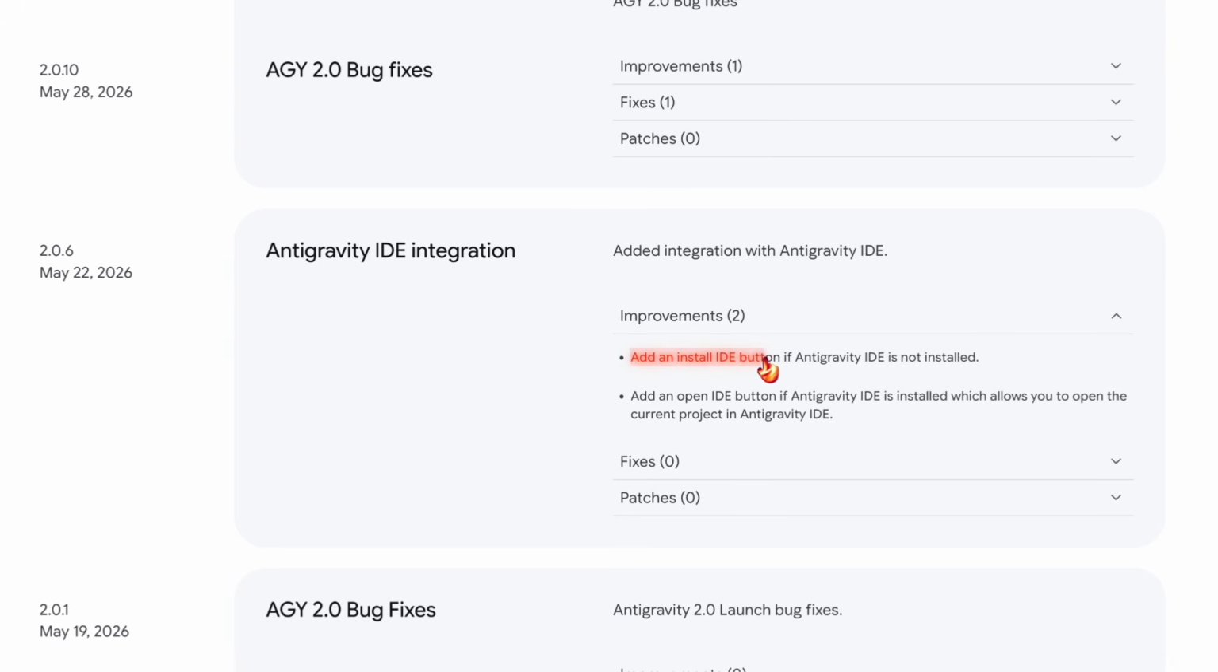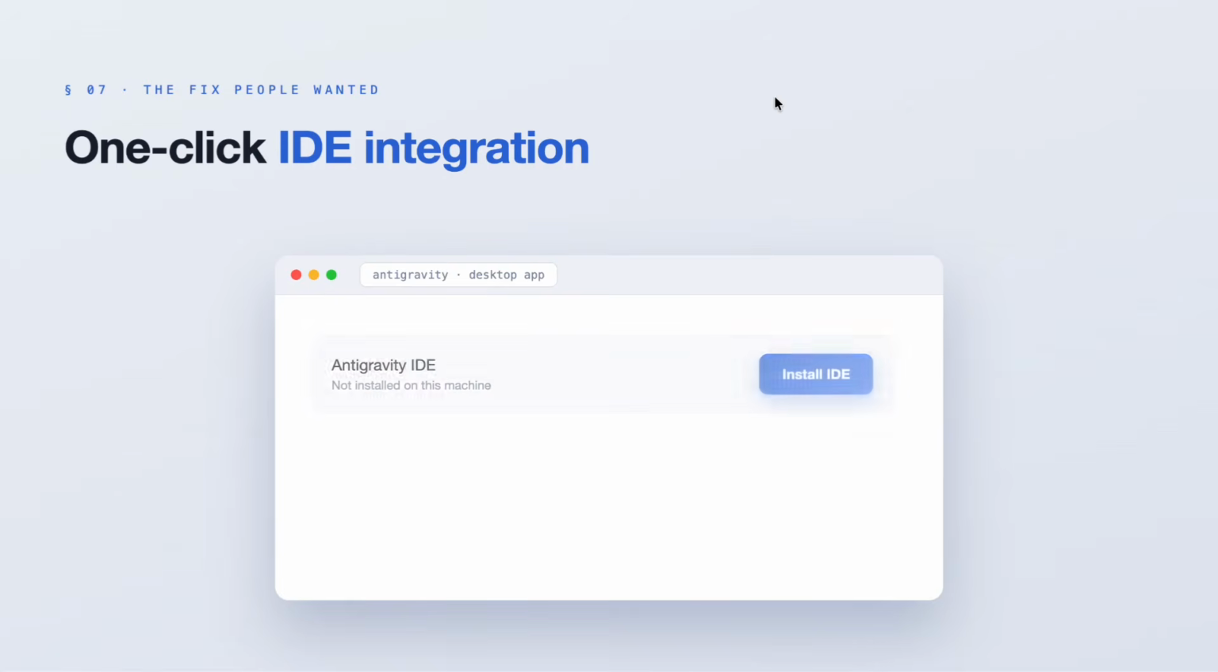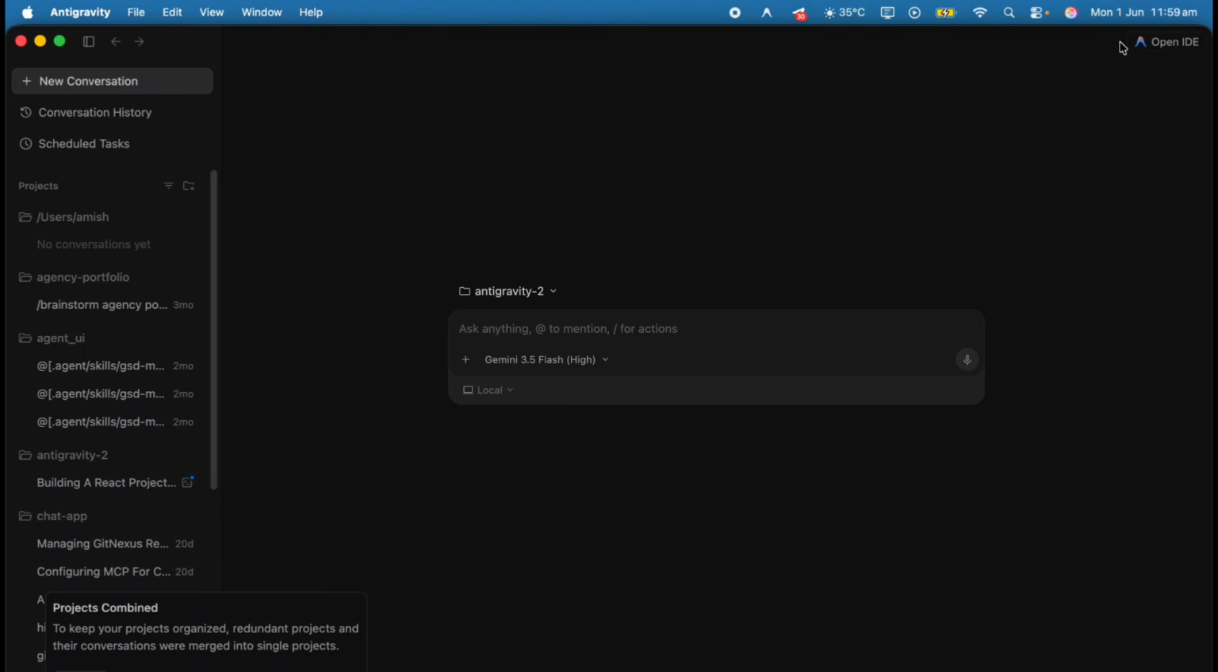Google added the IDE integration that a lot of people wanted. If you have the desktop app but not the IDE installed, you now get a one-click install button right there. And if it's already installed, you get an Open IDE button that opens your current project directly in the Antigravity IDE. Small thing, but it removes a lot of friction.